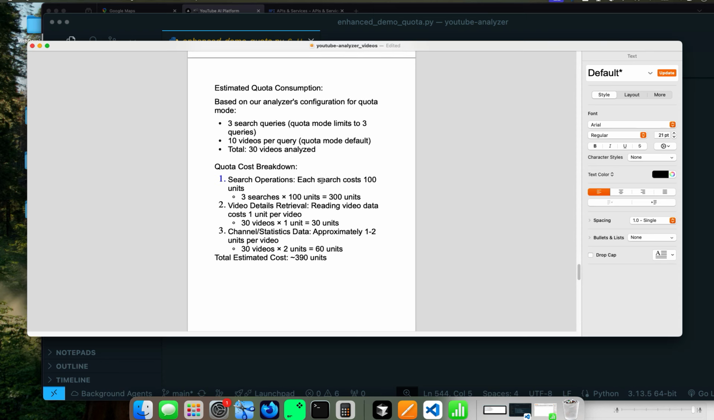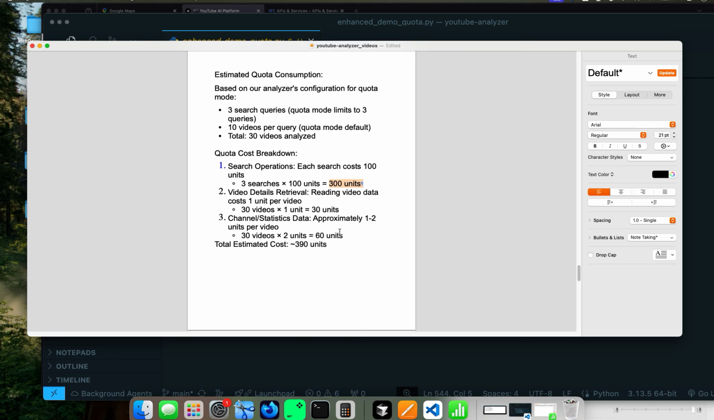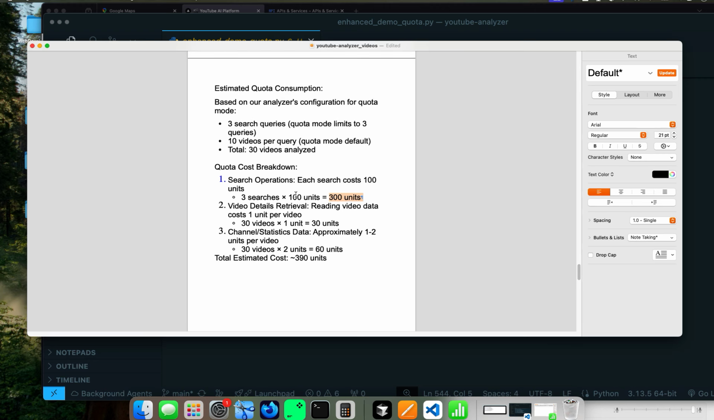It's nice and easy. But before I show you, this is the queries, just in case you didn't watch my last tutorial. This is the breakdown of what's going on under the hood. One search is about 100 units. So if you do 3 searches, it's going to eat about 300 of your units. I believe you're getting 10,000 units per day. So remember that. If you did 3 searches times 100, that's 300 units.